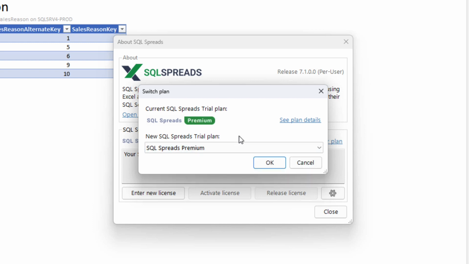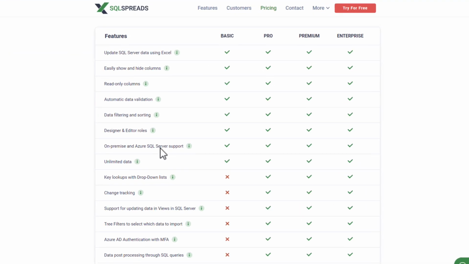To see what is included in each plan, you can click this link to get to the pricing page and compare the different plans.